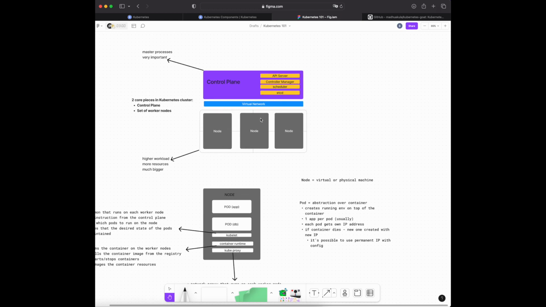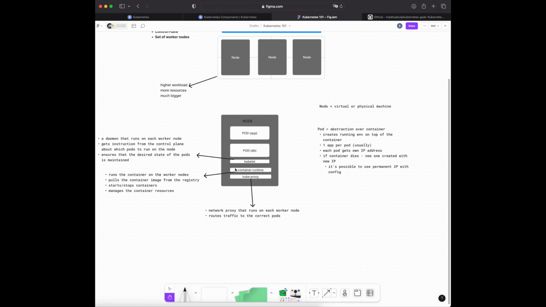For the worker node, the second part of the Kubernetes cluster, there are also main components here. So let's see it like that. There are multiple nodes and everything. I just broke it down here so that we can see it in a bigger format instead of squeezing it all in one diagram.